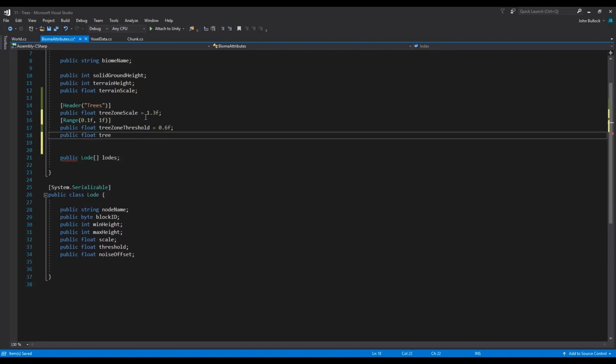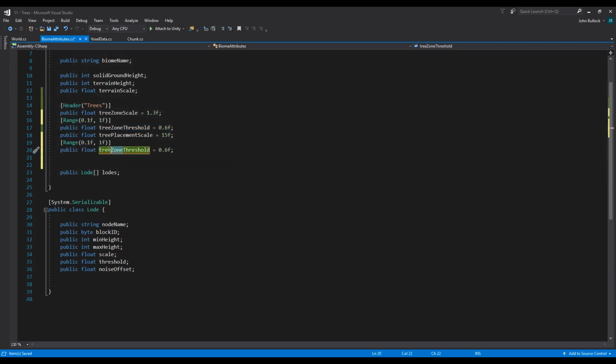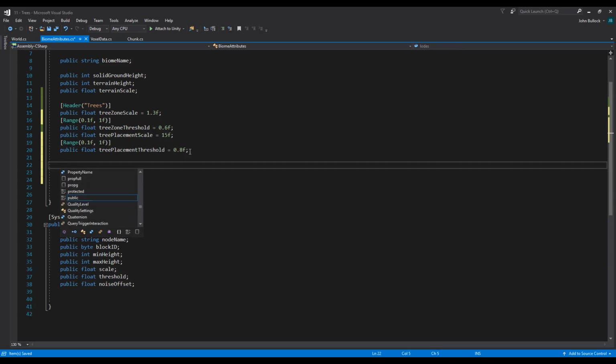So these we will call tree placement scale, and these are going to work in exactly the same way. And again, I've got some default values in mind, so I will use those. If I could remember what they were, 15. And then once again, let's just copy this. Placement threshold, and this one we want to be 0.8. And then we're not going to need it for a little bit yet, but we'll also set a tree size int. 12 we'll go with.